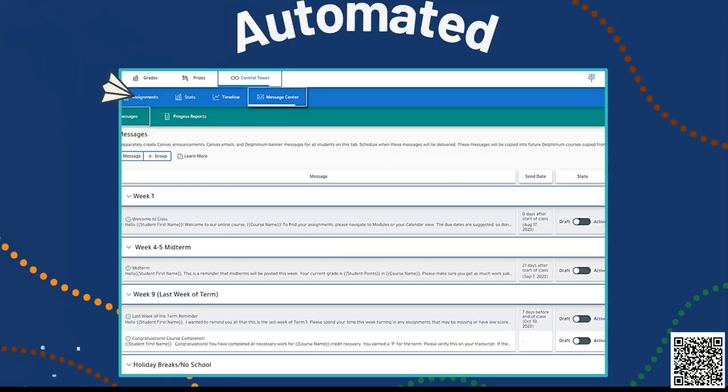Automated messaging lets teachers create bulk messages during their prep time and schedule them for specific dates, like the second week of school or holiday breaks. Once the messages are written and activated, there's no need to think about them again. Even better, after creating a message, teachers can easily share it across all their Canvas courses year after year using Delphinium. Automated messaging saves teachers countless late nights and weekends.